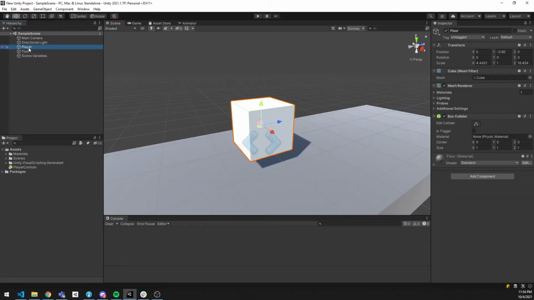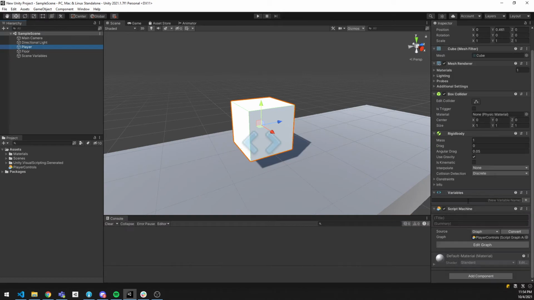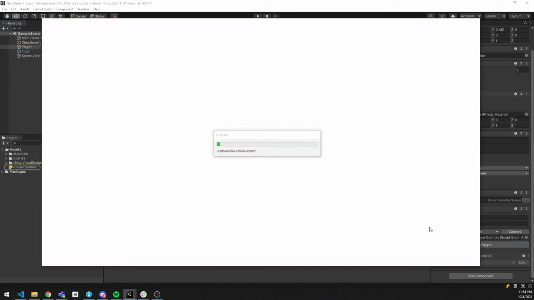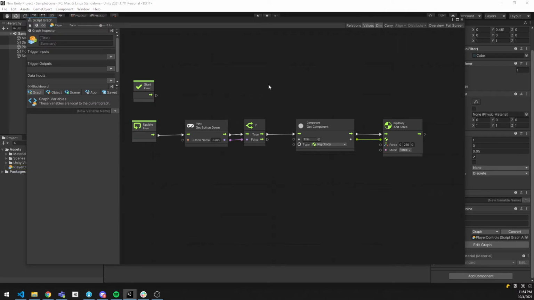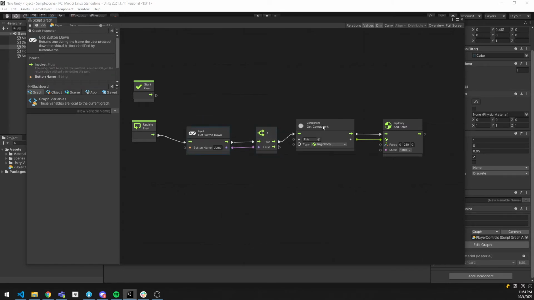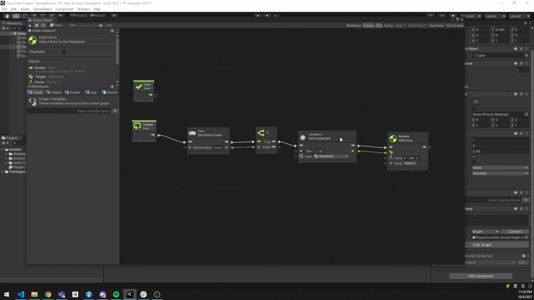If I take a look at my player object here, I'll notice that there's also a variable section as well as a script machine. On this script machine, I have this graph, and if I open it up by hitting this edit graph button, I can see this. This is the visual scripting language of Unity. Unity allows us to drag and drop these individual logic blocks down and perform essentially any of the logic that we could otherwise do in C#, Unity's scripting language, except do it in this nice visual way.